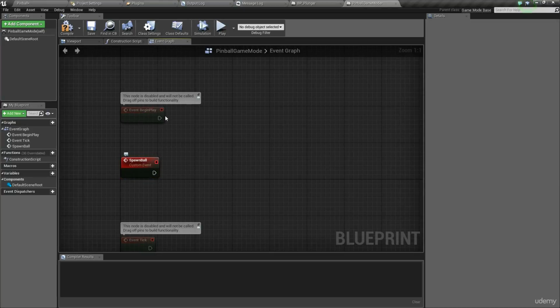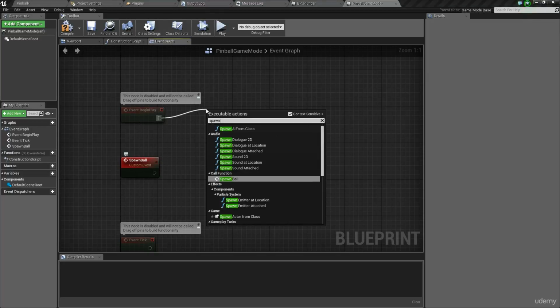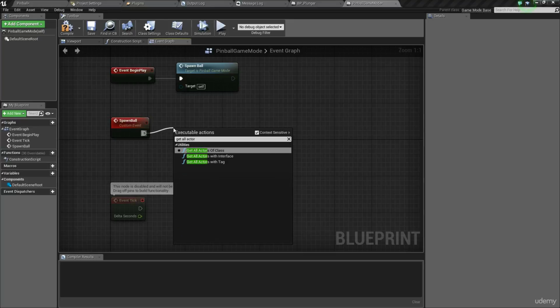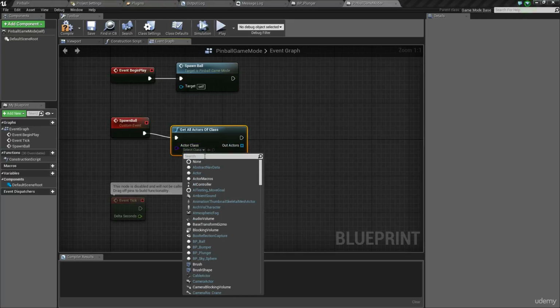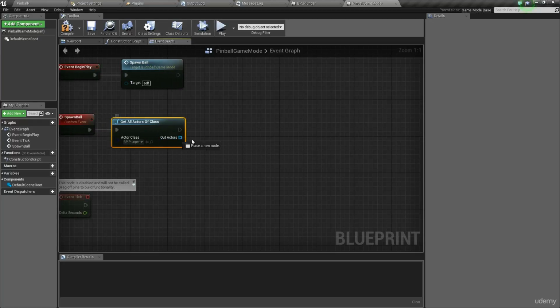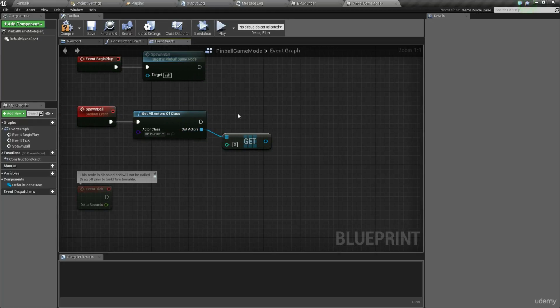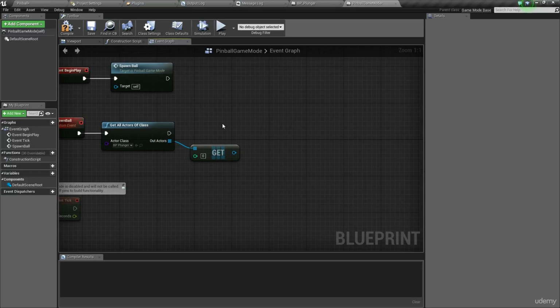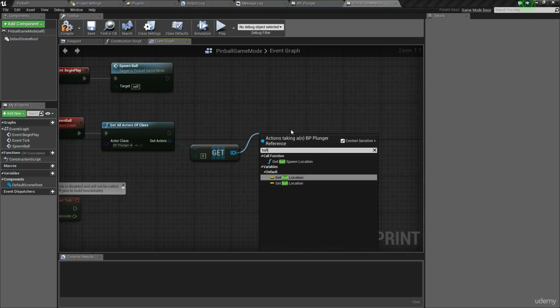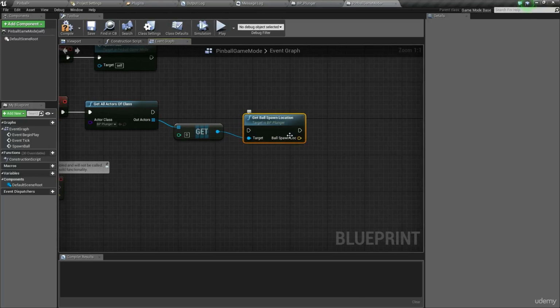Now spawn ball is going to get called on begin play, so I'm just going to call that there. Spawn ball is going to get all actors of class of type plunger. If we wanted to spawn multiple balls because of multiple plungers for some reason, we could actually use a for loop here as well, but I'm not going to. Now I'm just going to run the function that we created, which was called get ball spawn location.